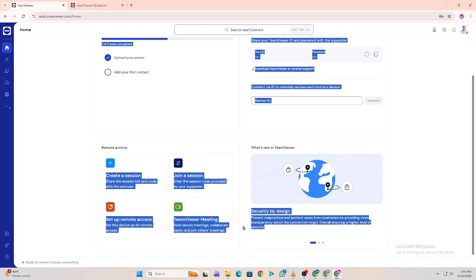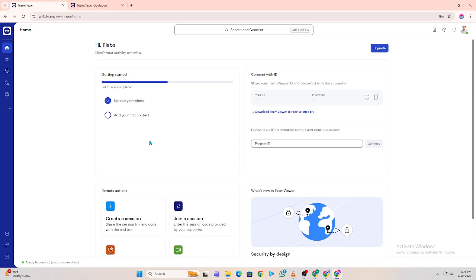And that's it. Once Wake-on-LAN is properly configured, you should be able to power on your computer remotely using TeamViewer.